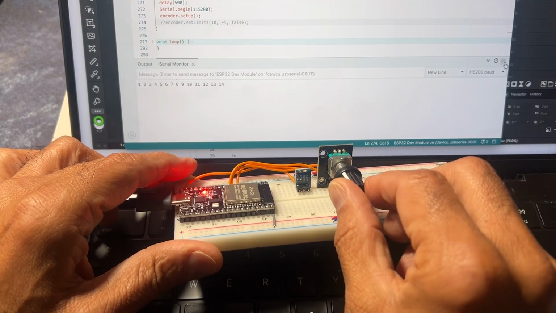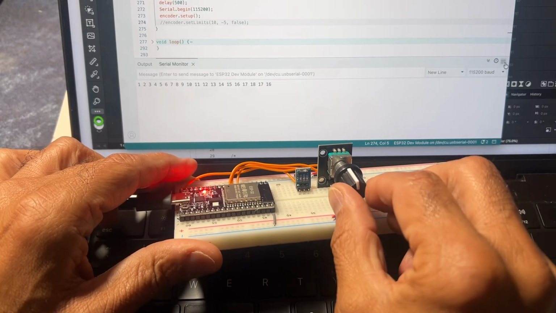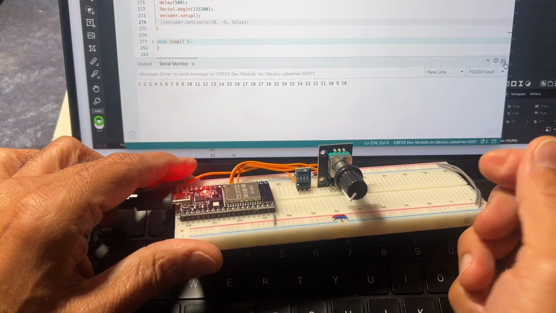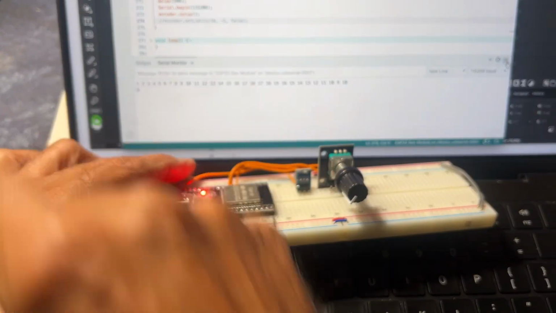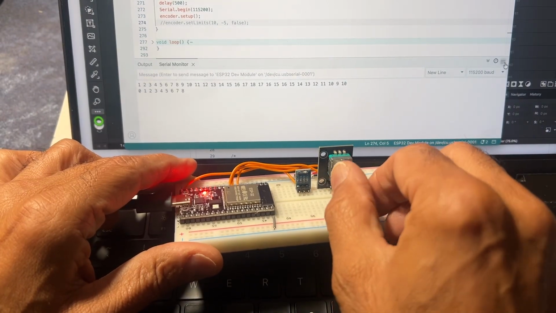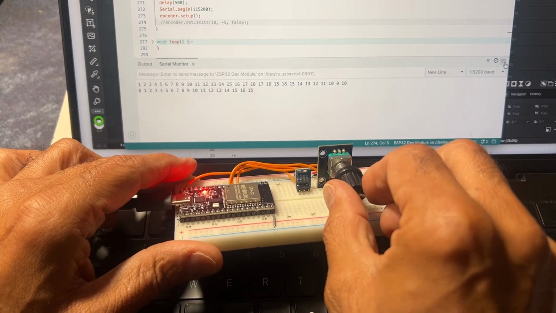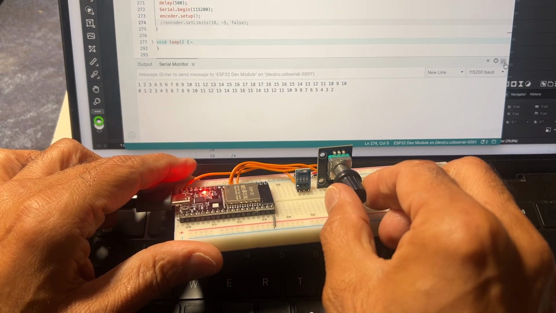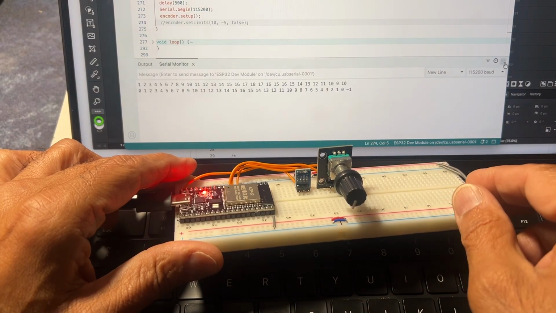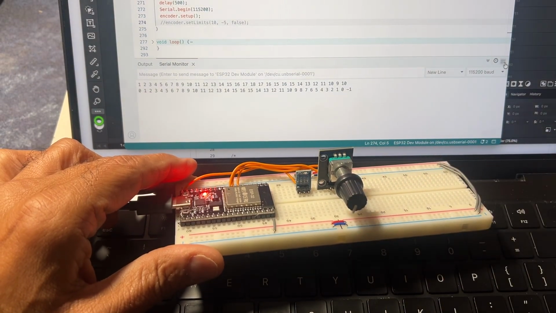You see that? Positive direction, minus direction, and then I also have it where you can press the button and it resets it to the next line, and then you can use this. So you might use this for selecting menu items, for example, or inputting data into your program. Let me show you how this works.